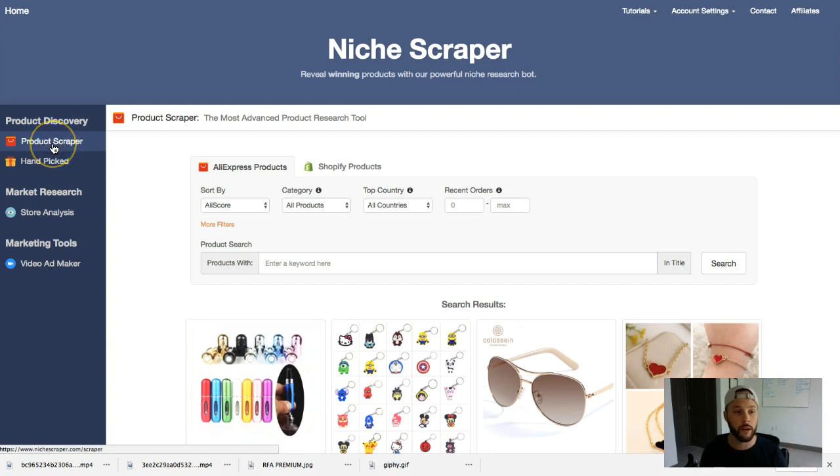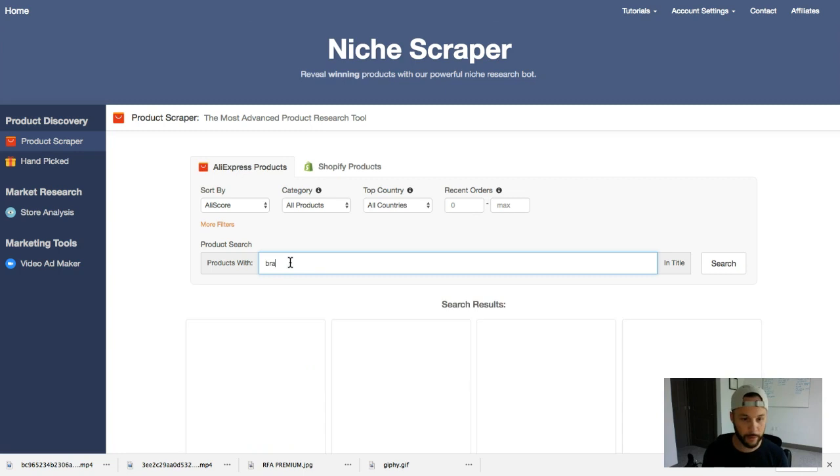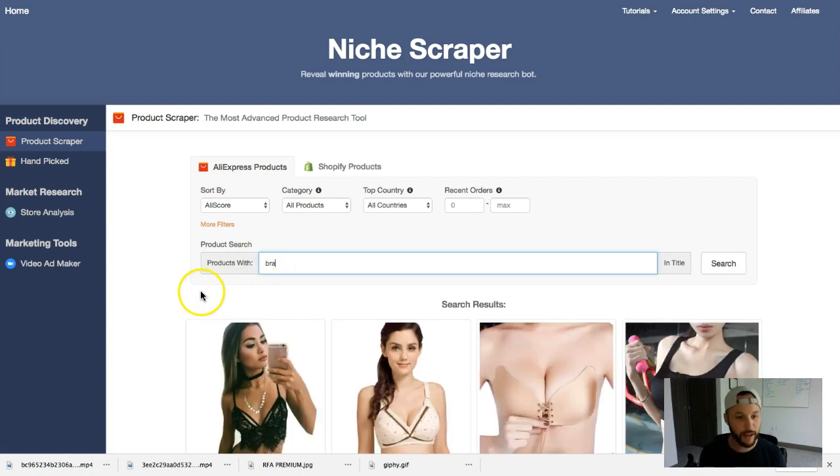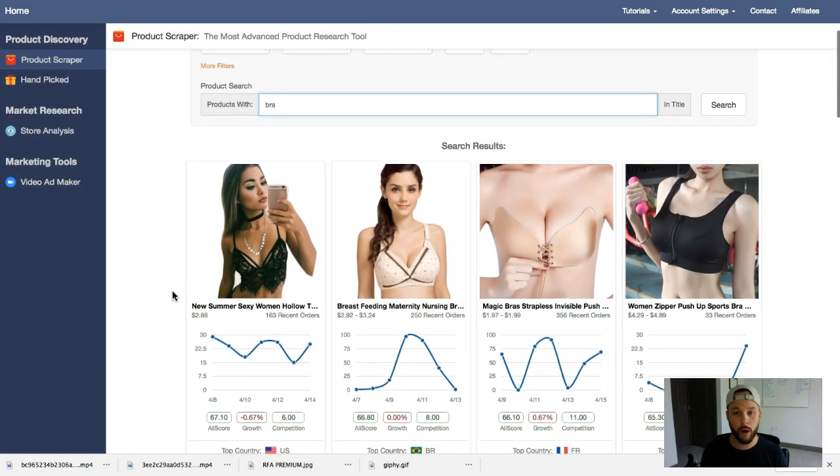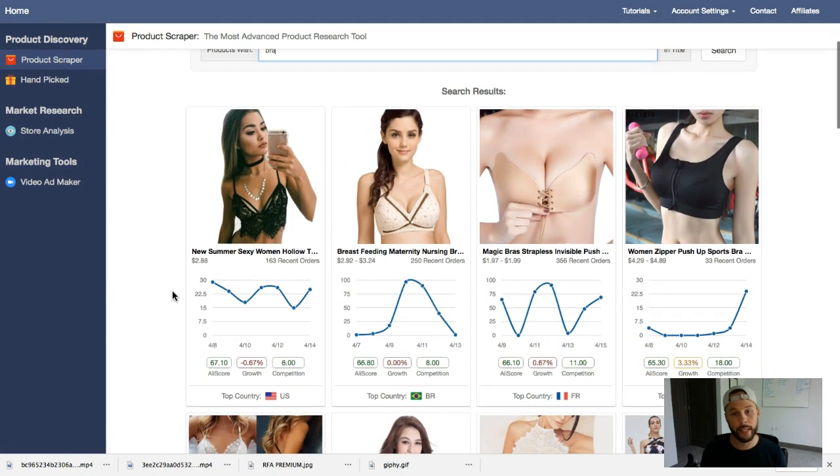So this is what they call Product Scraper. You click that link, and then you come into this tab right here, and what it's gonna do is search AliExpress for the products with a certain tag. So you put in a tag, right? So let's just put in like bra, whatever, right? I don't know why I thought of that. That's kind of crazy. But put in whatever keyword you want, and it's going to pop up all these different products on AliExpress, right?